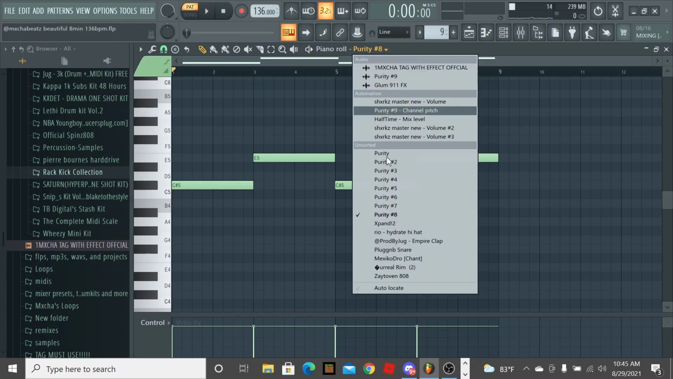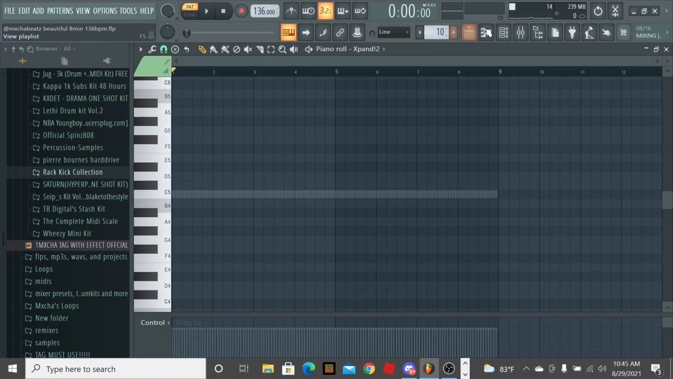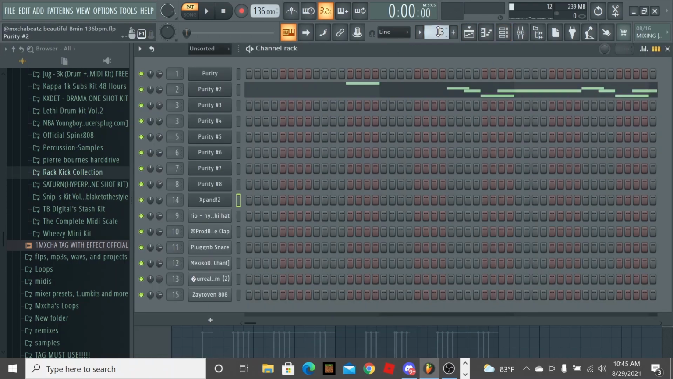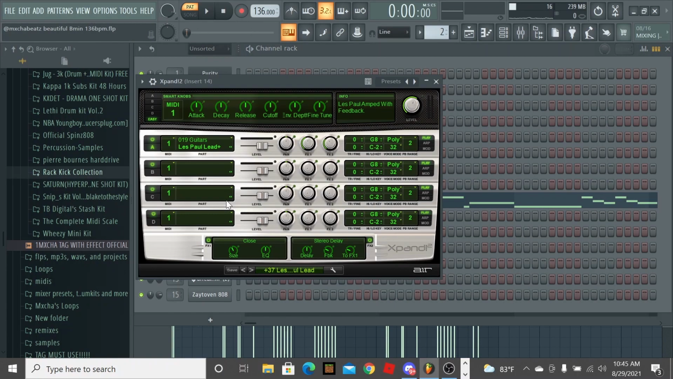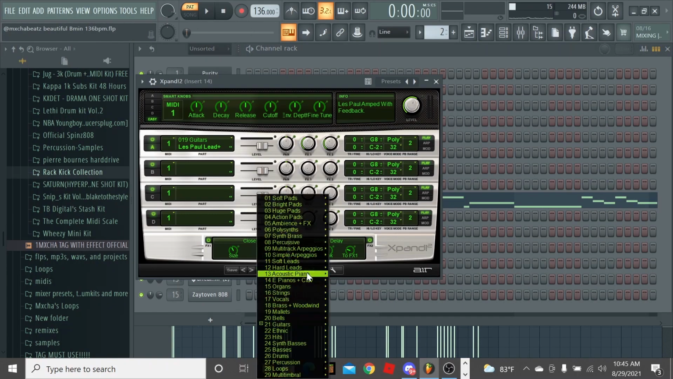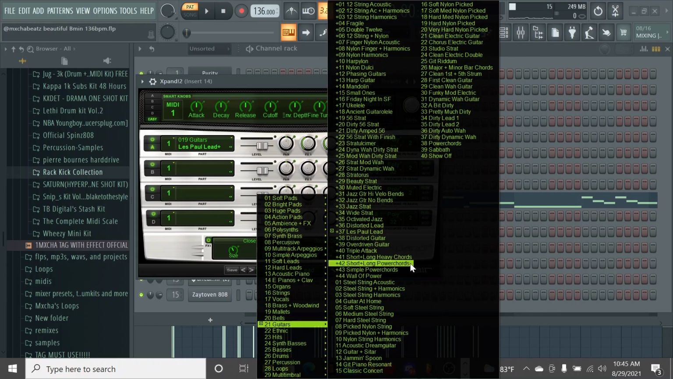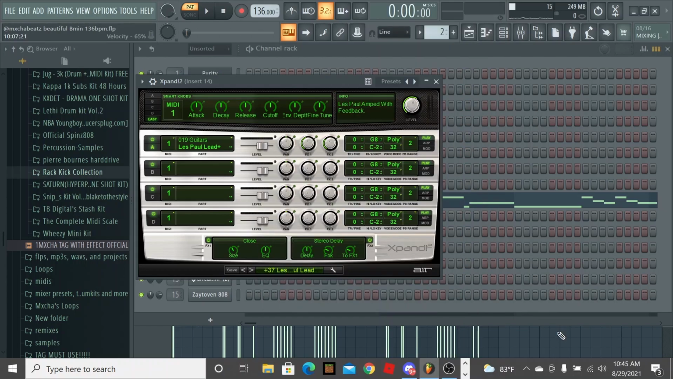And then last but not least, we got Expand 2. Okay. Last but not least, we got Expand and the guitar for this beat. I add a guitar on some of my Plugg beats, but not all of them. And when I do, I always come in Expand and use the Les Paul lead. You can use whatever guitar you please, but this one's my favorite.